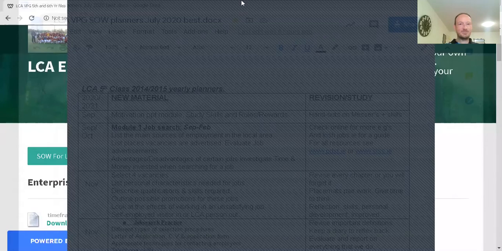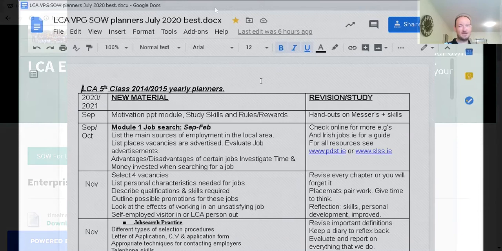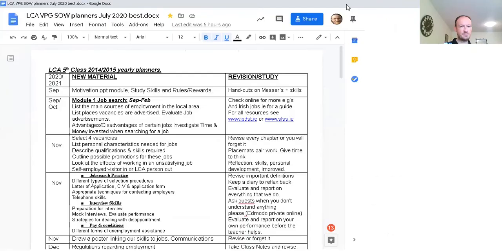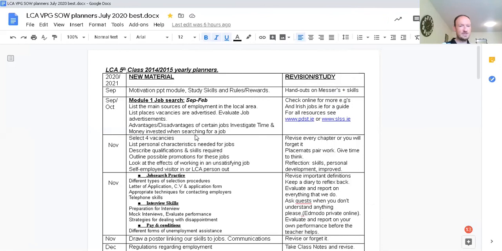You'll find on my website different planners for VPG, LCA. They're work in progress, so not exactly the finished article, but we'll be talking about them in class, and it's good that you have a guide on where we're going to. So if you see this document, it's called LCA VPG Scheme of Work Planners, July 2020. Okay, so if we look at this one first, there's an outline here of the different modules. So we said Work Experience 2 and Enterprise 1 or 2, we can choose in sixth year for VPG. In first year for VPG, it's job search and work experience 1. So that's basically what that is saying there.